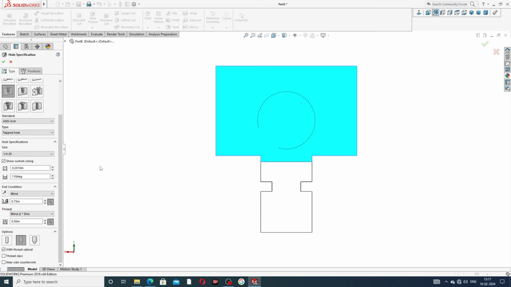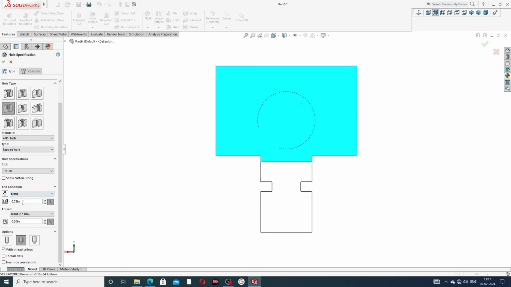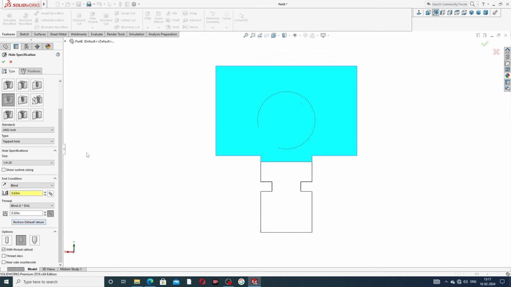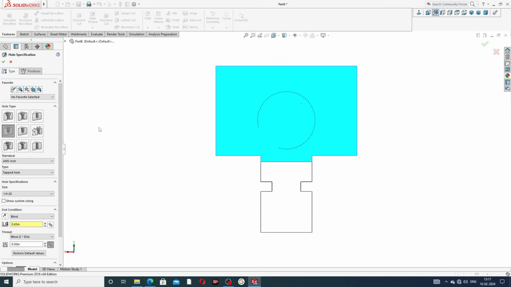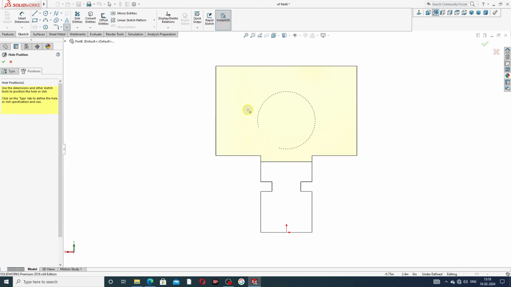And also this is perfect, and this value is mentioned here. This is perfect. Okay, this is blind, and go to this: 0.63 inch. Okay, and 0.50 inch is perfect, and okay, all is perfect. And go to position, and okay.